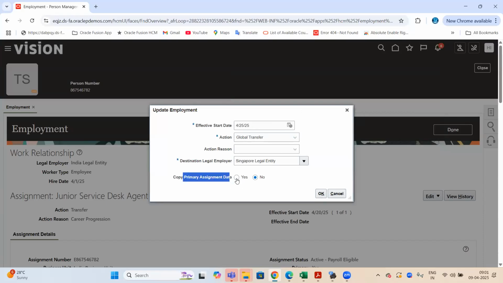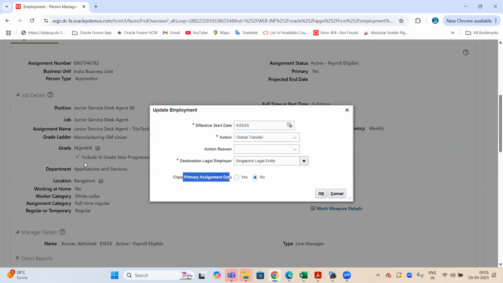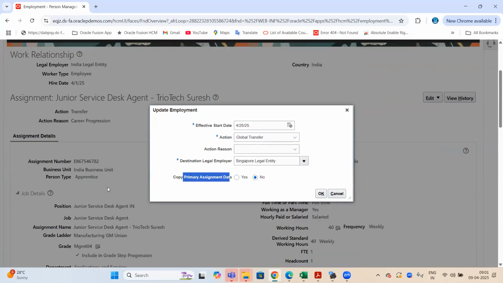While you're transferring, there is the option to copy primary assignment data. If you select it, all this assignment information will be copied there. But if you want to give new details, don't copy it. Now click on OK. The moment you click on OK, a pop-up will come. See, what is that? Select assignment status.